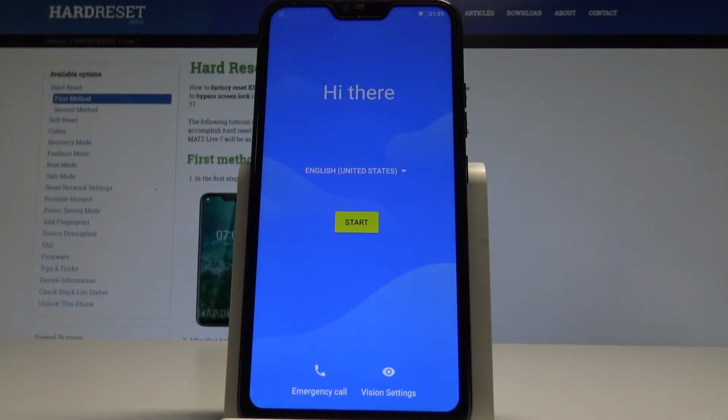I have KRUGER Matz Live 7 and let me show you how to set up this device. So let me show you how to initialize this device. At the very beginning, let's start by using the welcome panel.